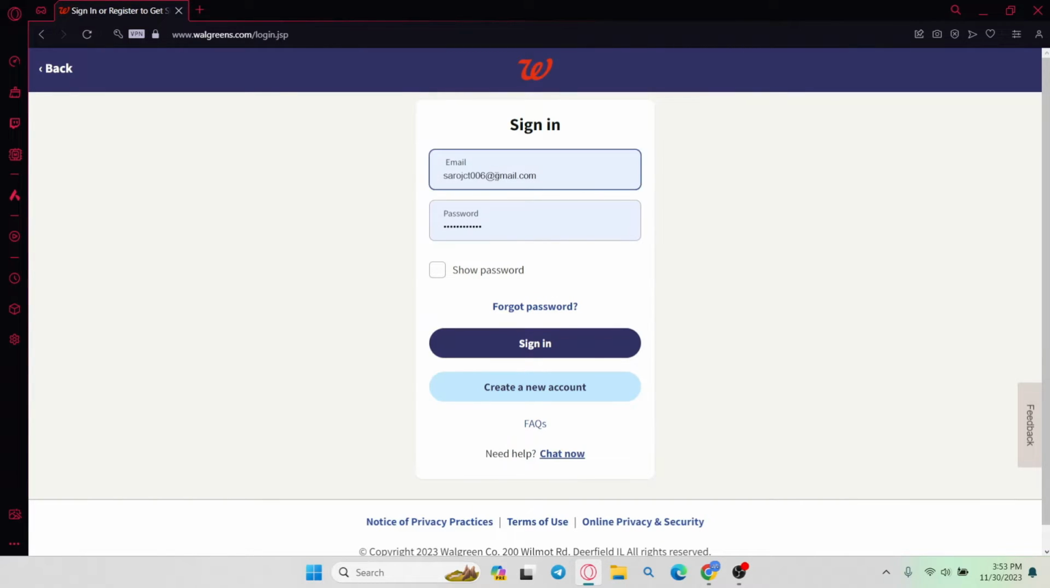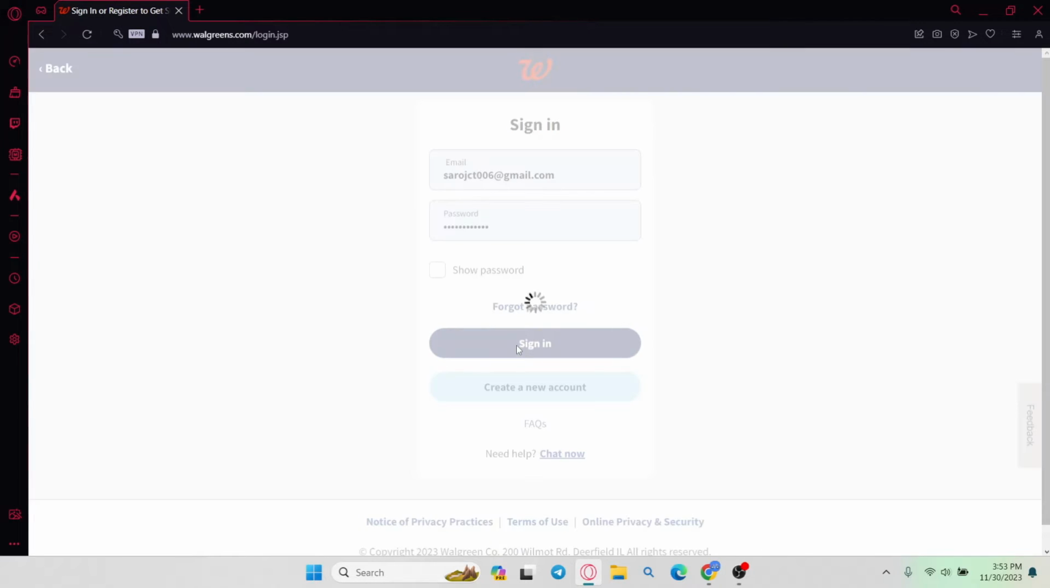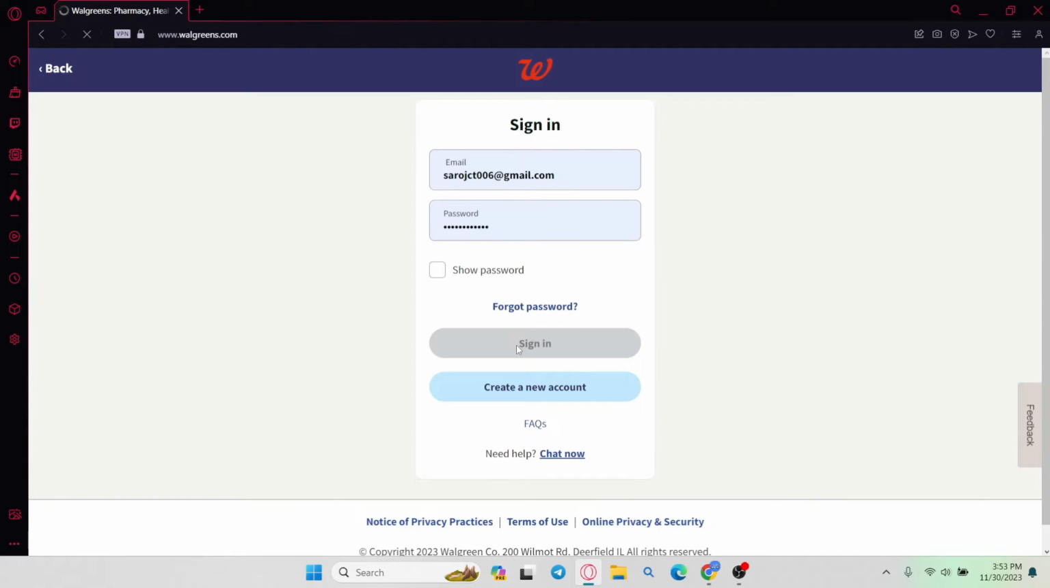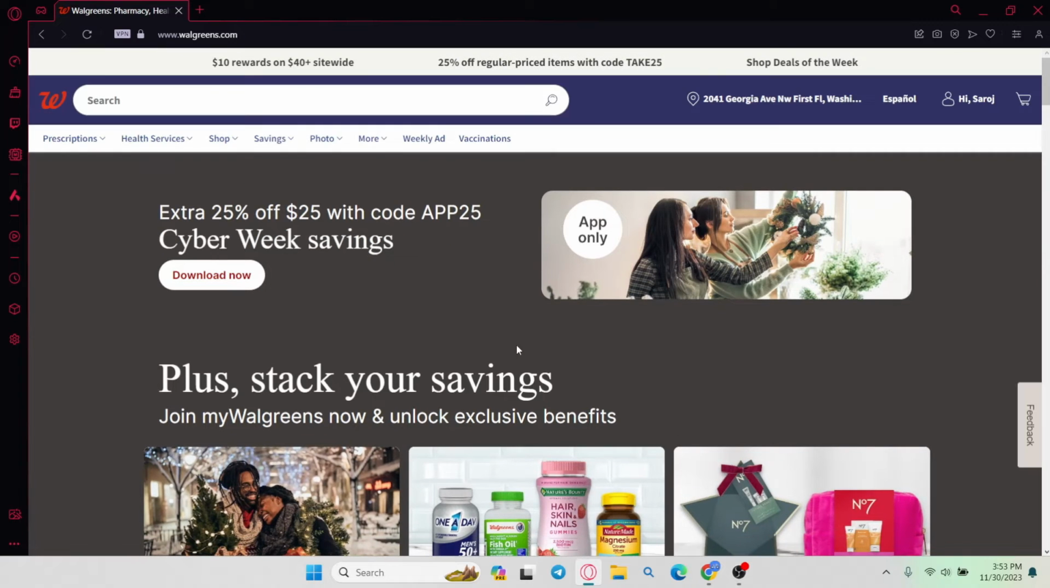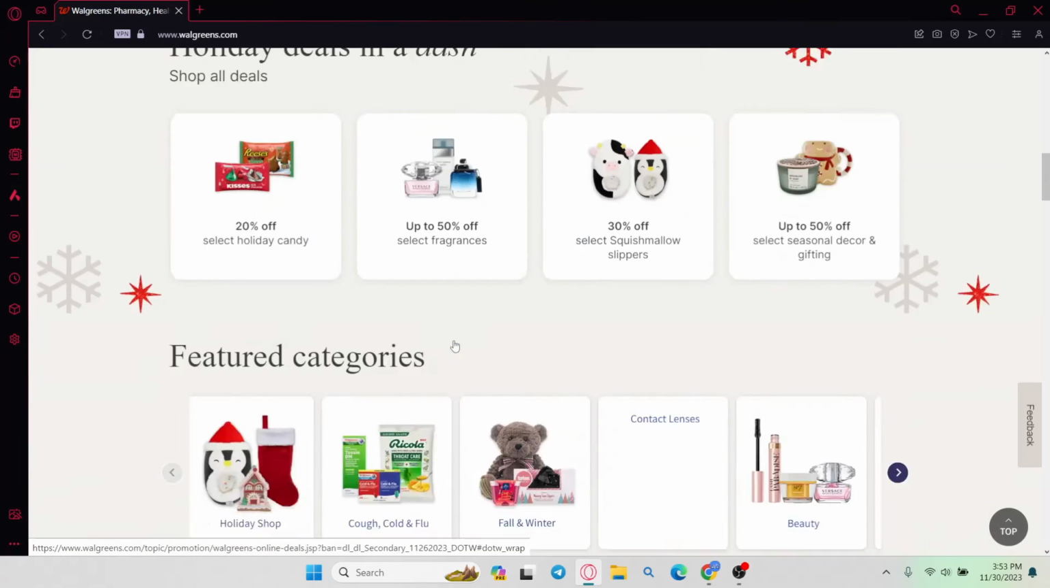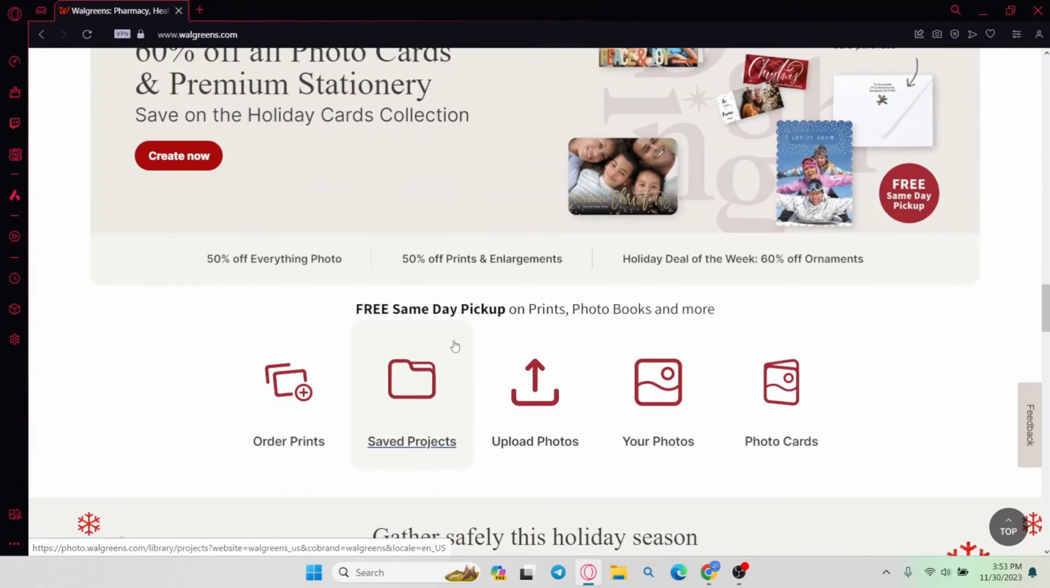Now within this portal, go ahead and type in your email address in the email address box and then enter your account password that you set up while creating your account. Then simply click on the sign in button and now you will be logged into your account with Walgreens. And you can now immediately start using the Walgreens website and its various features.